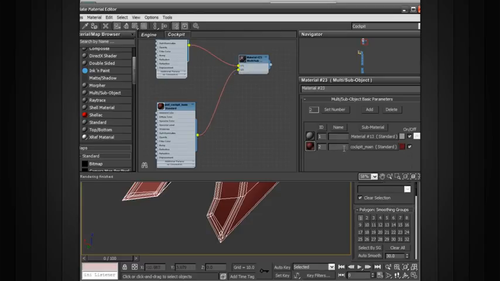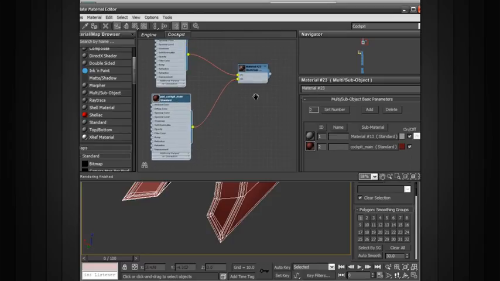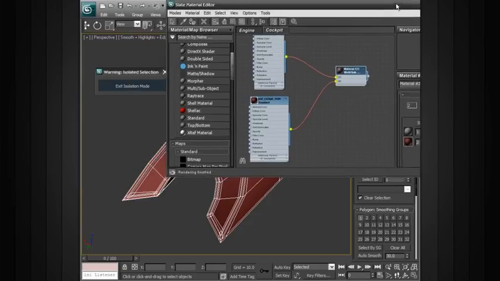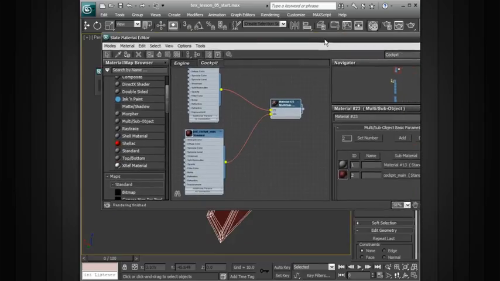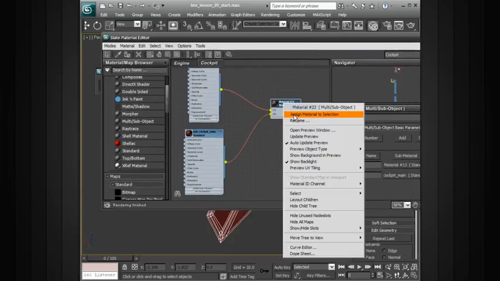You can see how that drops it right in there. Okay. And so now we need to drop in the multi-sub object. So we still have this material applied. So we'll select, go back to our top level, and let's apply our multi-sub object.